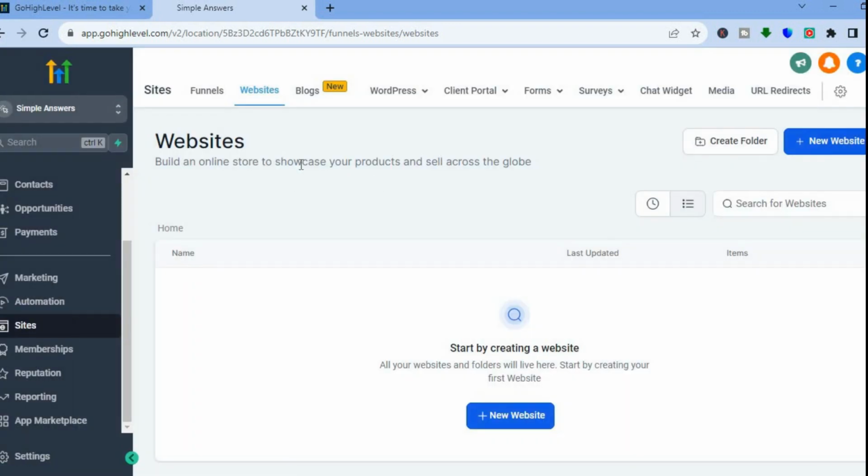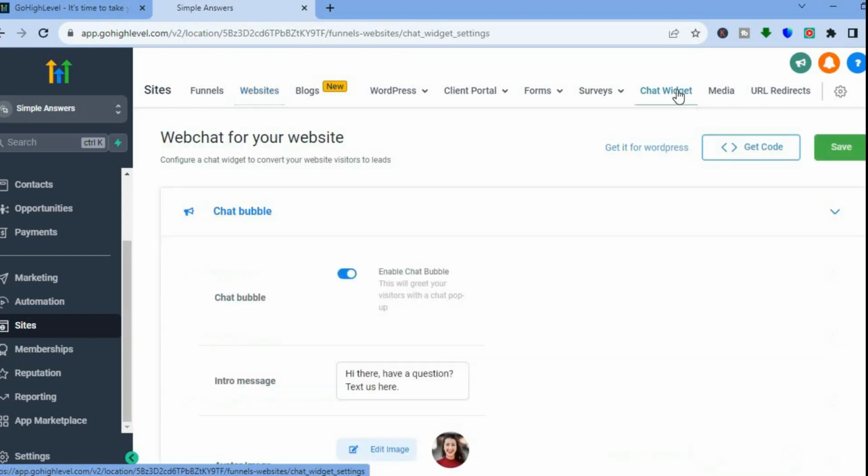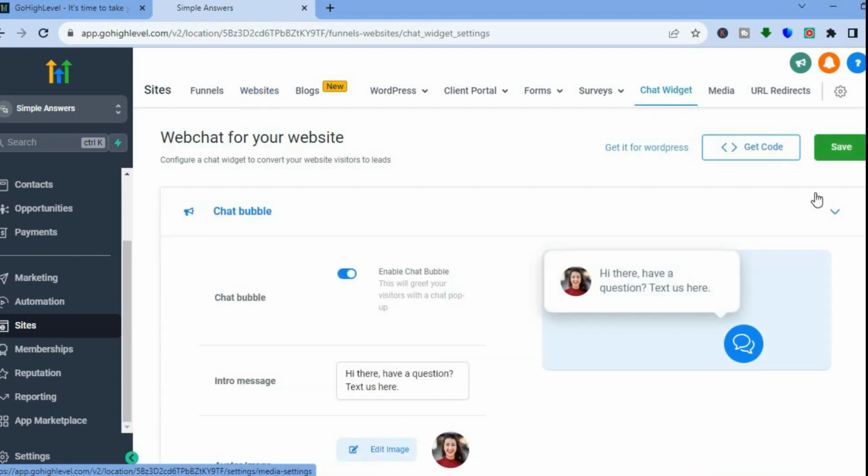If you would like to create a form, for example a pop-up form or so on, you can also do that. So you could select forms here. You can also create surveys. You can also create chat widgets if you want. So you could tap on chat widget right there, and you can create different chat widgets as you can see right there. You can also select WordPress, tap on WordPress, and you can see different features for WordPress.